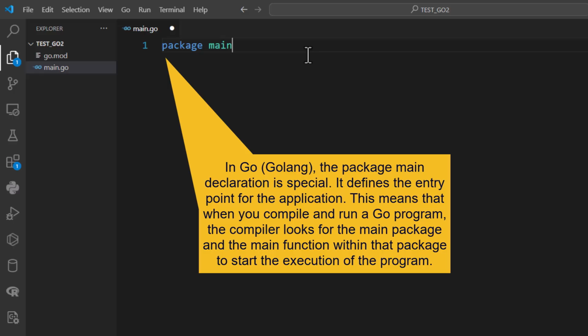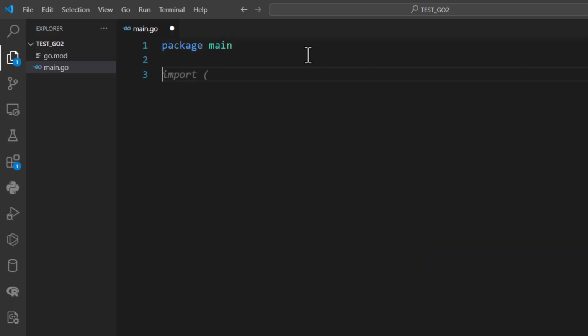So just be aware of that. So the next thing we want to do, we want to import something. And notice I get code completion here. So when I say import, I can just hit this one. And then it will start suggesting libraries to import.